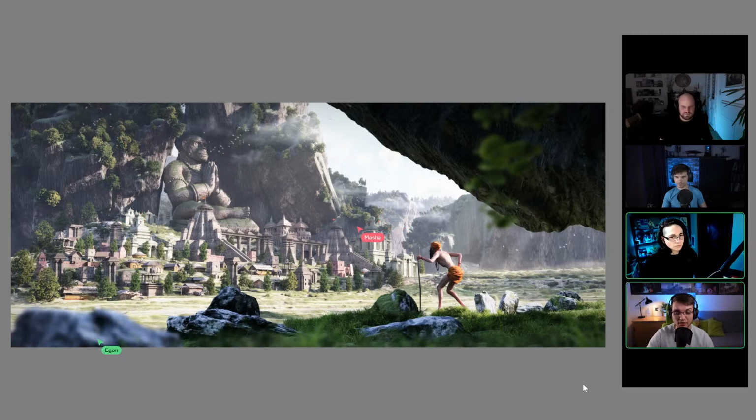Yeah, for me, I also really like this image. Great storytelling, and composition-wise, I think it's pretty good all in all.